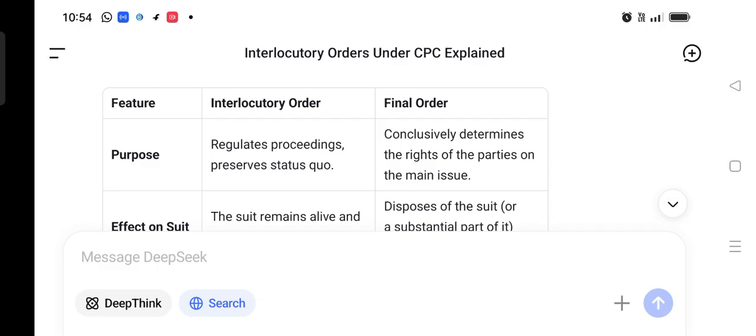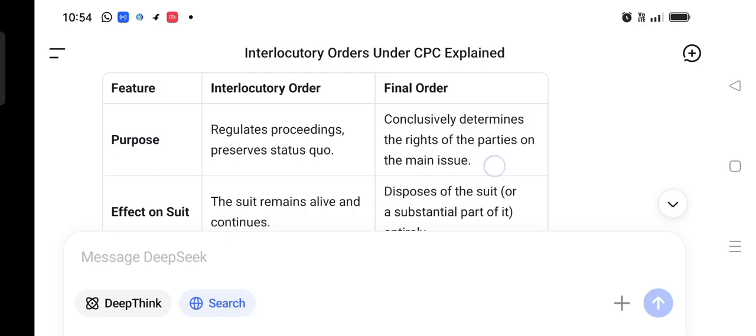It basically preserves the status quo of the case, but the purpose of the final order is to conclusively determine the rights of the parties on the main issue. What are the rights of the parties in the main issue? The final order deals with that, and the final order confers that right on the parties, that you have this right and you do not have this right. So this way a final order differs from an interlocutory order.